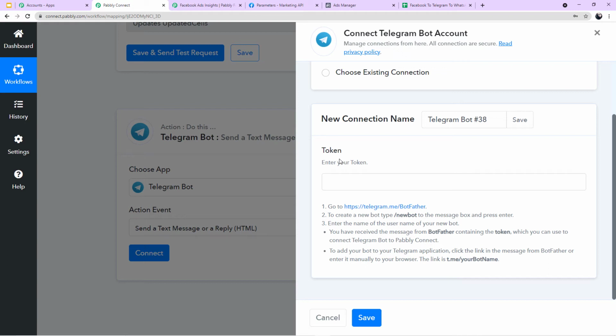Okay, so let me show you how you can get the token. First, read the description. It is written, go to telegram.me/botfather to create a new bot. Type new bot in the message box and press enter. Enter the name and the username of your new bot. You will receive a message from botfather containing the token, which you can use to connect the Telegram bot to Pabbly Connect. To add your bot to your Telegram application, click the link in the message from botfather or enter it manually in your browser. The link is t.me/your bot name.